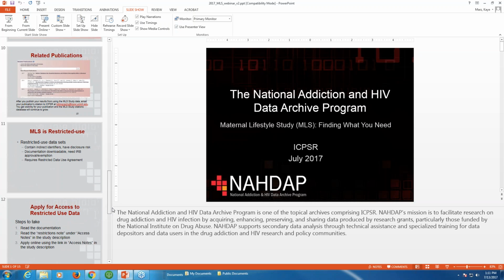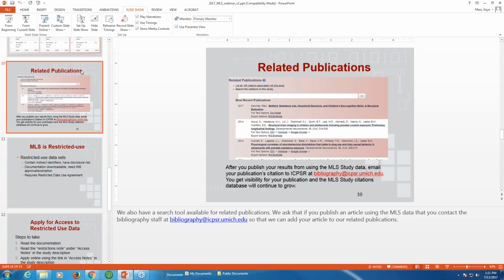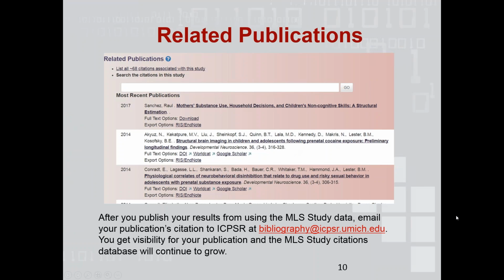If for some reason you don't remember where to find this, you can always just email NAHDAP as well with your publications, and we'll get it to where it needs to go. But that email address is bibliography@icpsr.umich.edu.